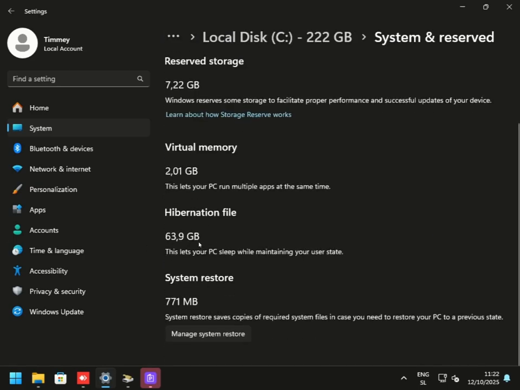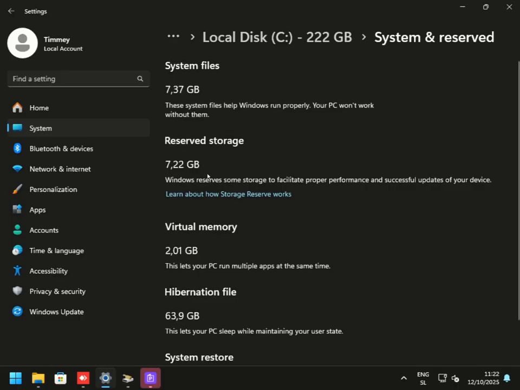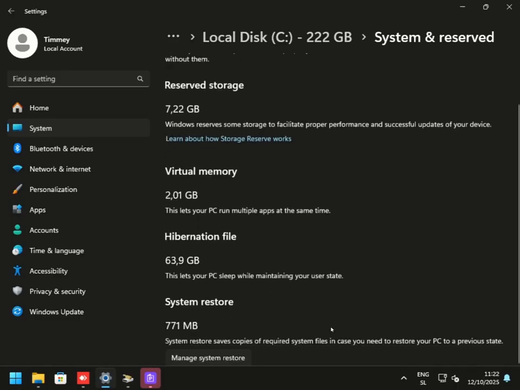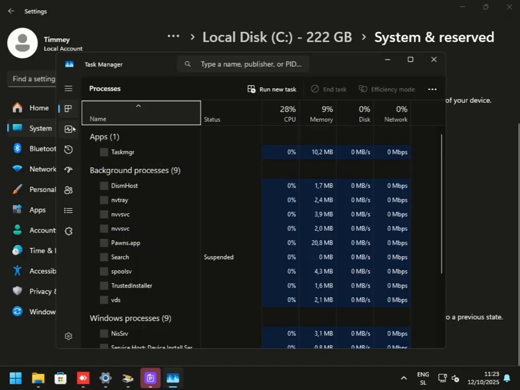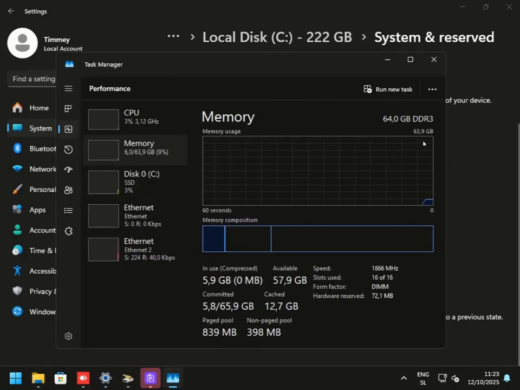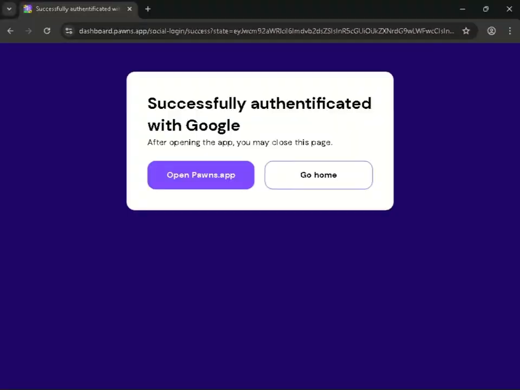This is not okay. System restore, I can understand that. Virtual memory, I can also understand that. Reserve storage, fine. System files, fine. This I don't understand. That's how much RAM I have. What the hell? Did this computer just decide to match its hibernation file to the size of my RAM? Because look at this. This is how much I have. This is how much I have available. And this is how big the hibernation file is. What the hell is this?